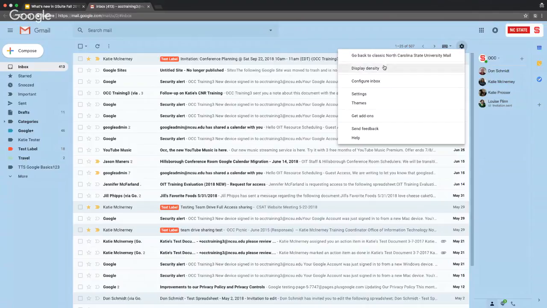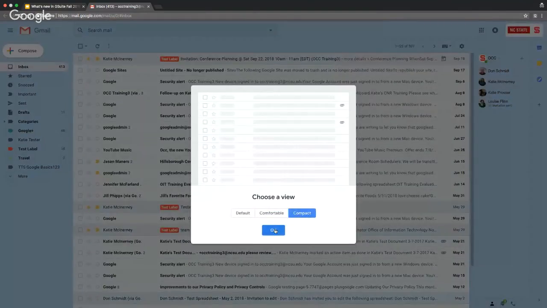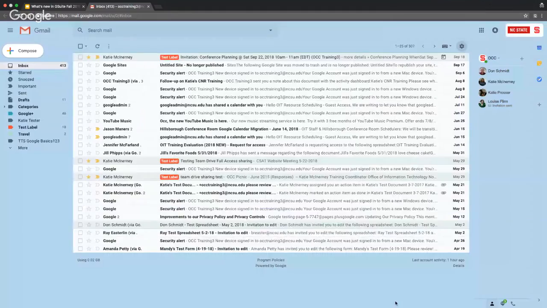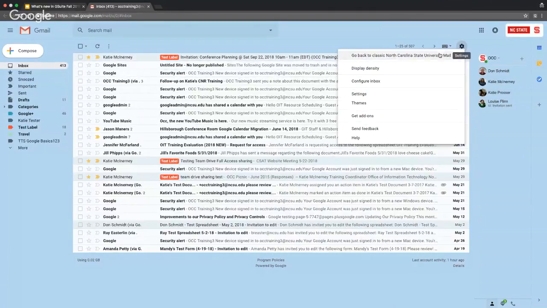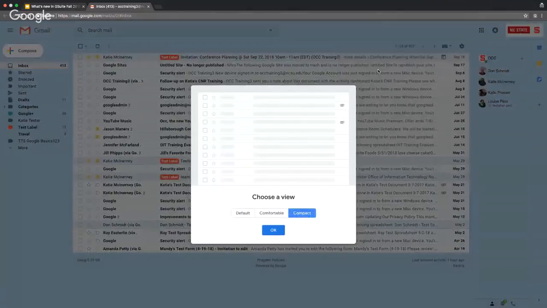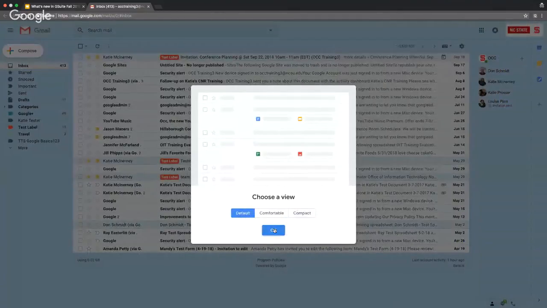If you go back to display density, you can choose compact. And that will get rid of a lot of the extra white space. So it's going to condense all of the text and make it real tight there on your screen. Again, this is a personal preference, so whatever you prefer to do, you can kind of play around with it and test it out and see what works best.